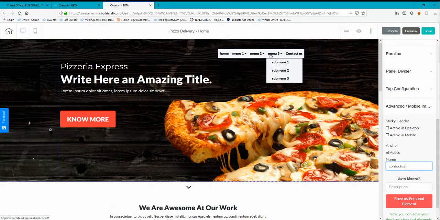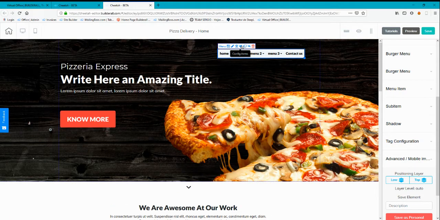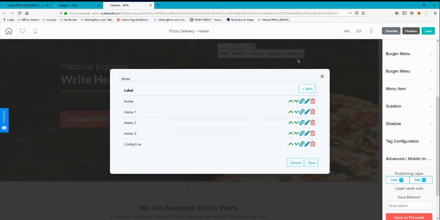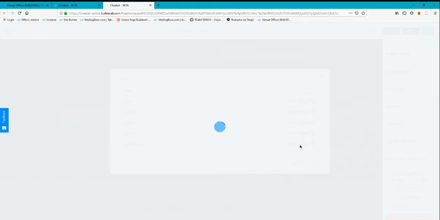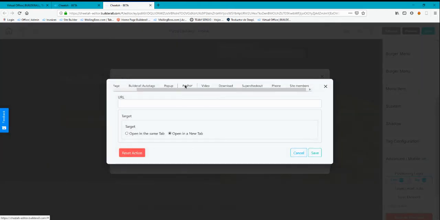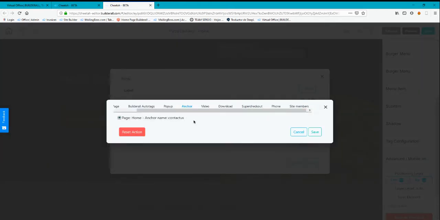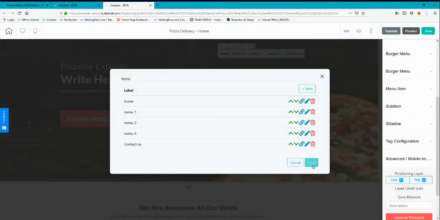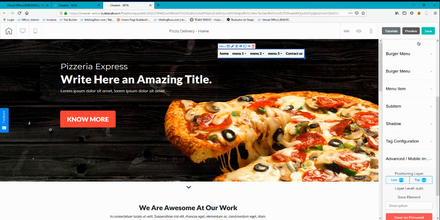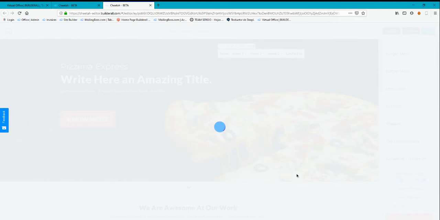So I'm gonna go up here and click on config item because I want to take them all the way down into my contact banner. Okay, for the contact us. So I'm gonna set the link and set to anchor and choose the contact us anchor and just click on save and save. Okay, now we can save and publish this website.